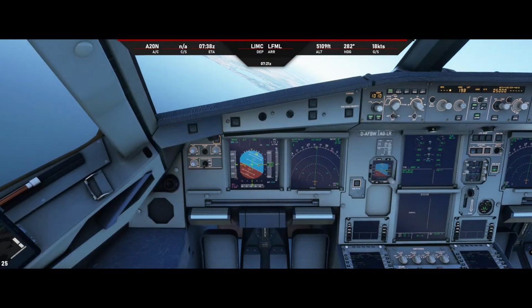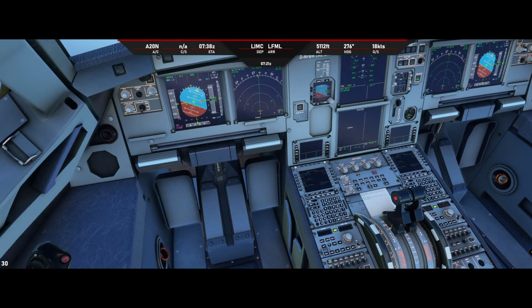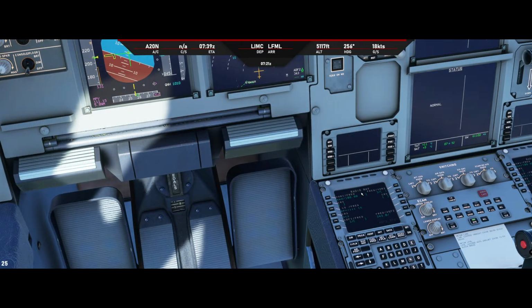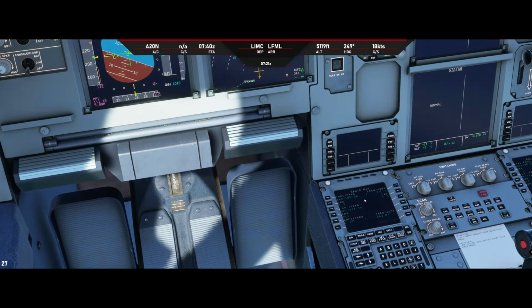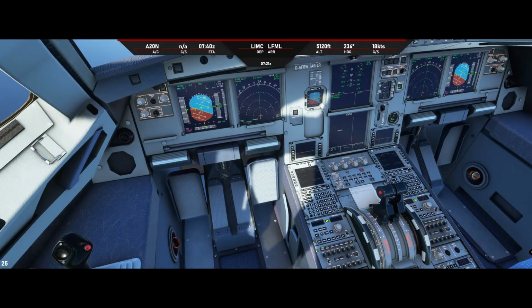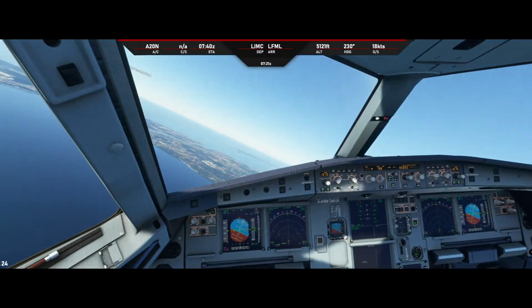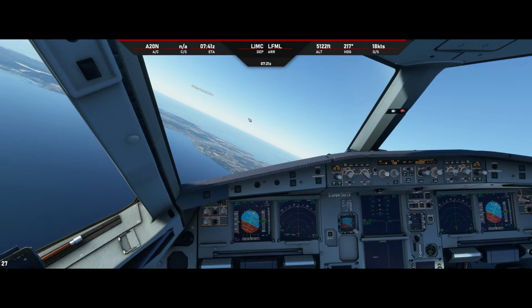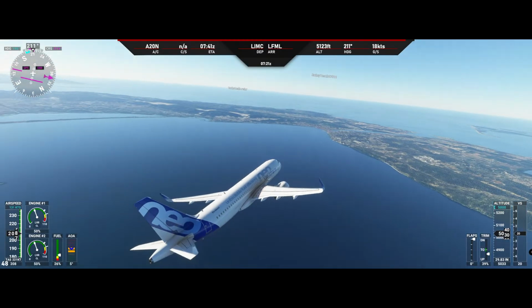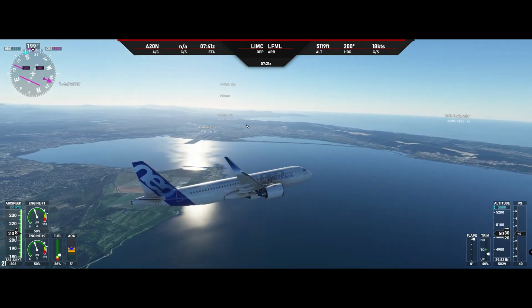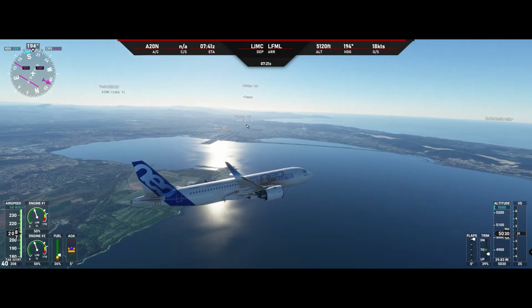Something's beeping. Yep, I know. Ecam is all normal. Okay. It's probably beeping because it caught a signal of either the ADF or the VOR. Okay. Can you set heading 180? Yes. Thank you.